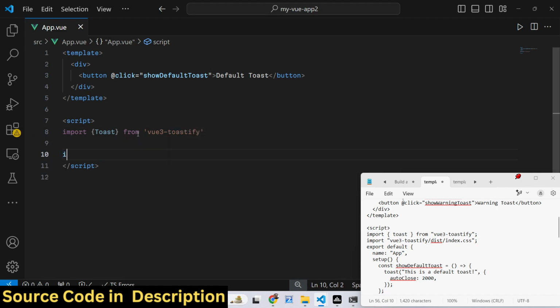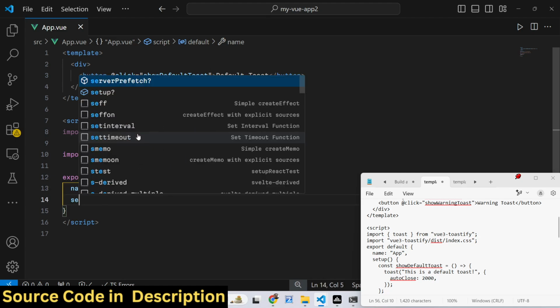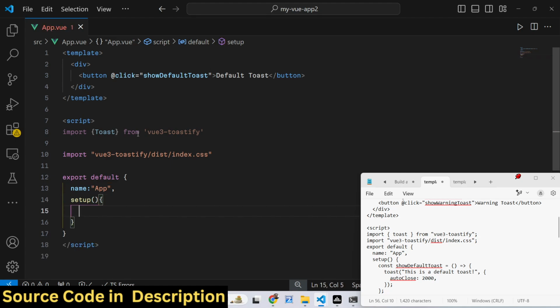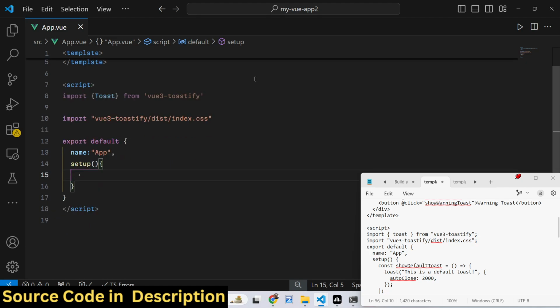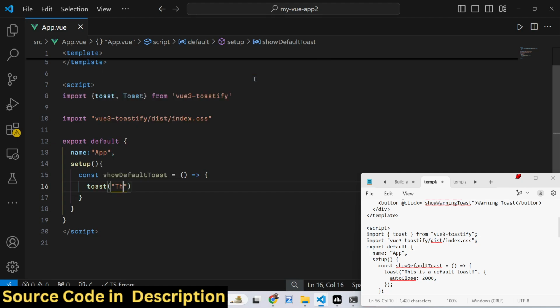Toastify. Once you import this, we also need to import its CSS file as well. After that, we just need to export this component, the setup function, which will contain the definition. Show default toast is an arrow function. Right here we define this, we simply call toast, and here we pass a default toast like this.